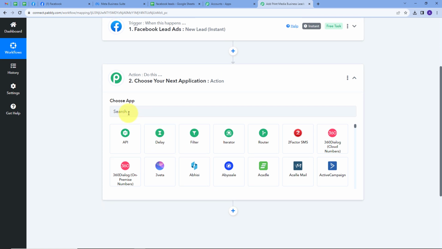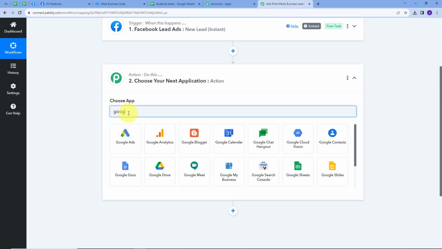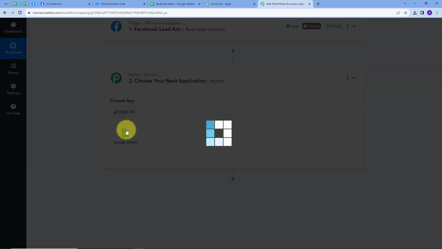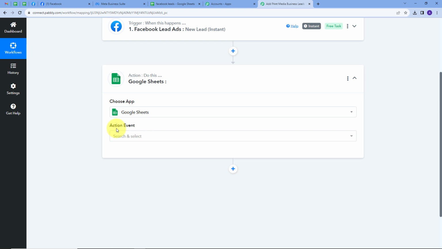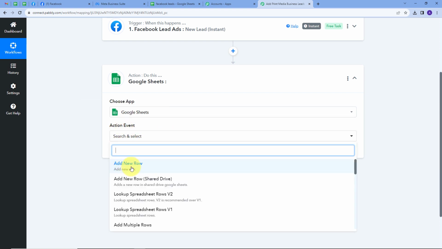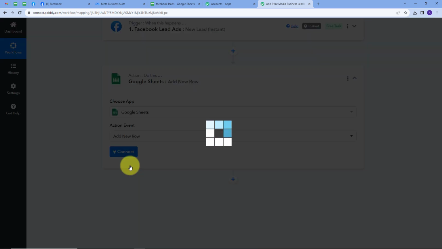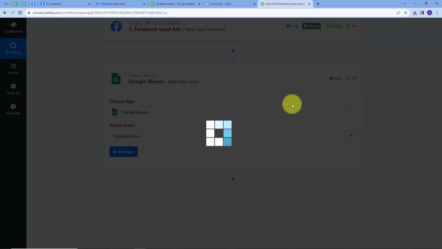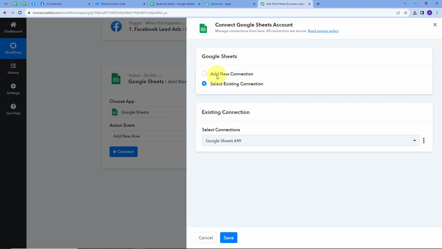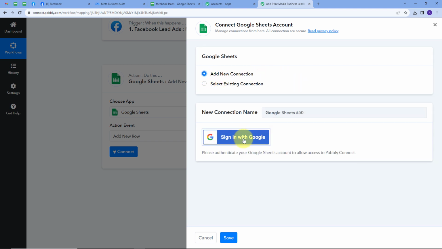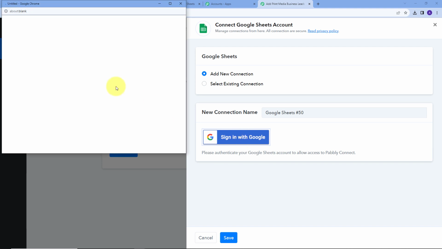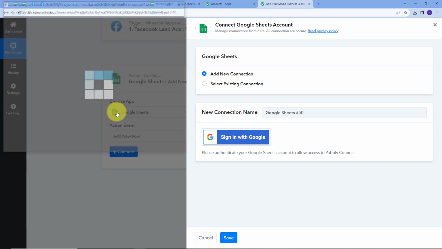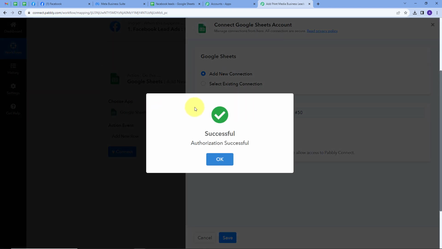Here, I will search for my action application, which is Google Sheets. I will select this. Now I have to give an action event, so I will open this tab. Add new row will be my action event, so I will select this. I will connect Google Sheet with Pabbly Connect, so I'll click here on Connect. I will click on Add New Connection. I will sign in with Google. I will click on Allow to give access to my account. So my connection is successful.